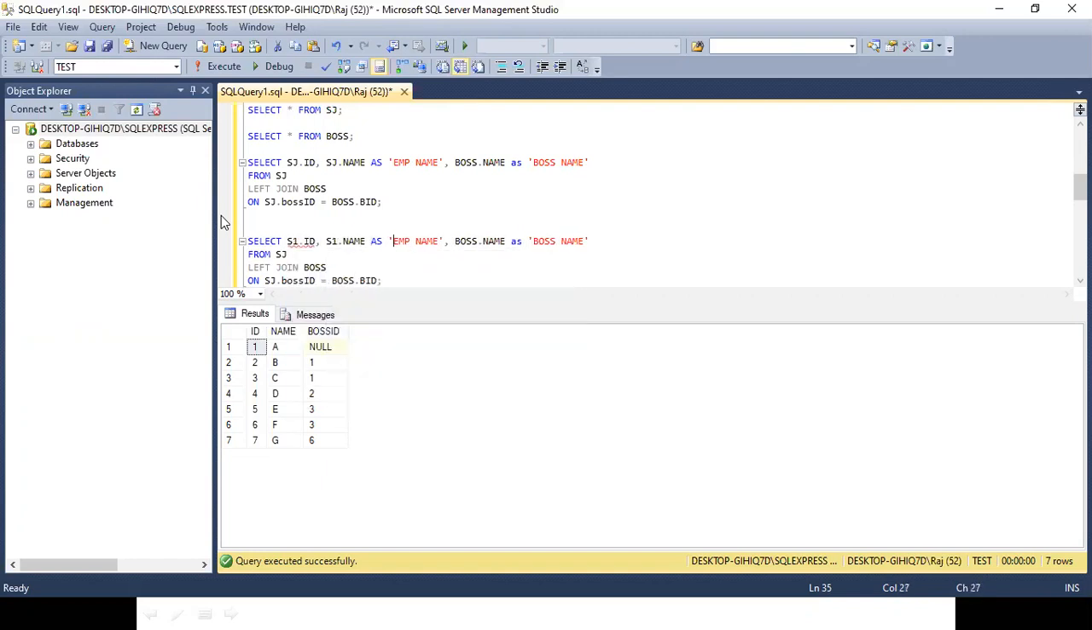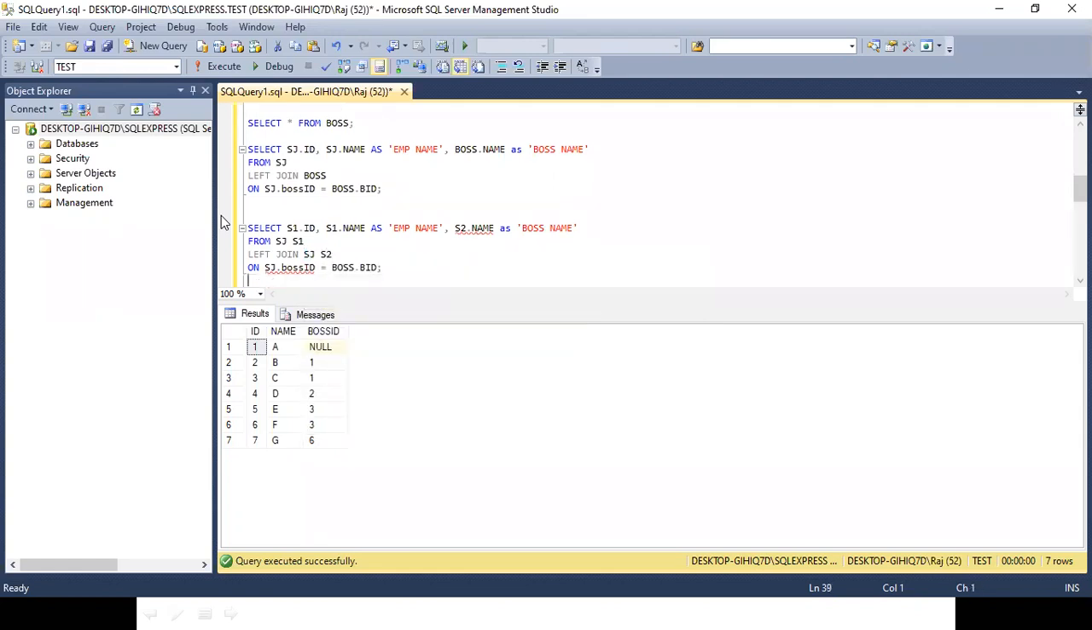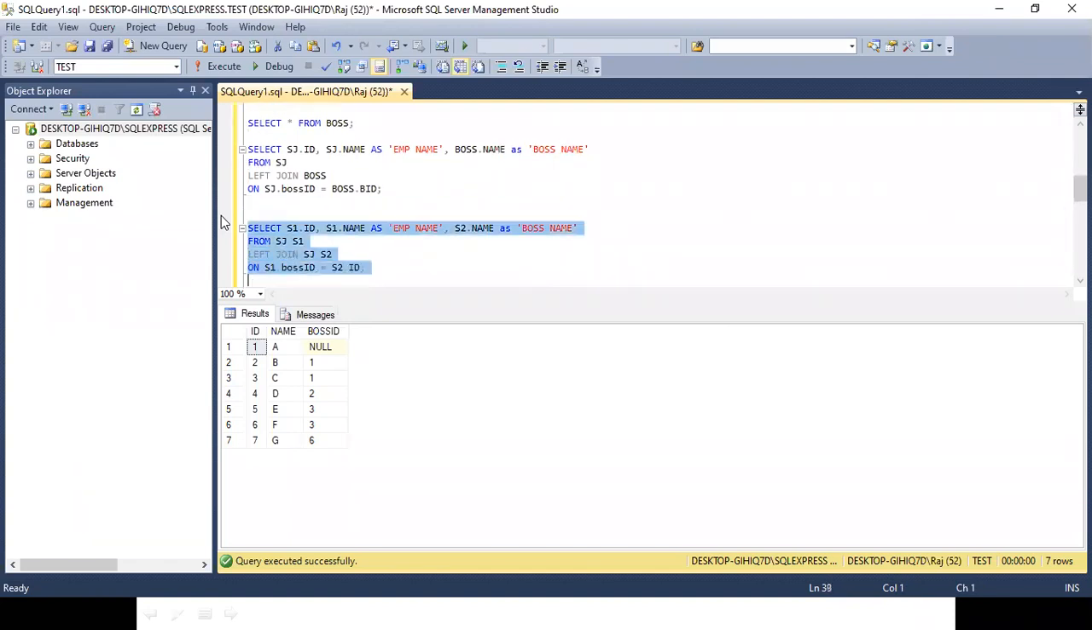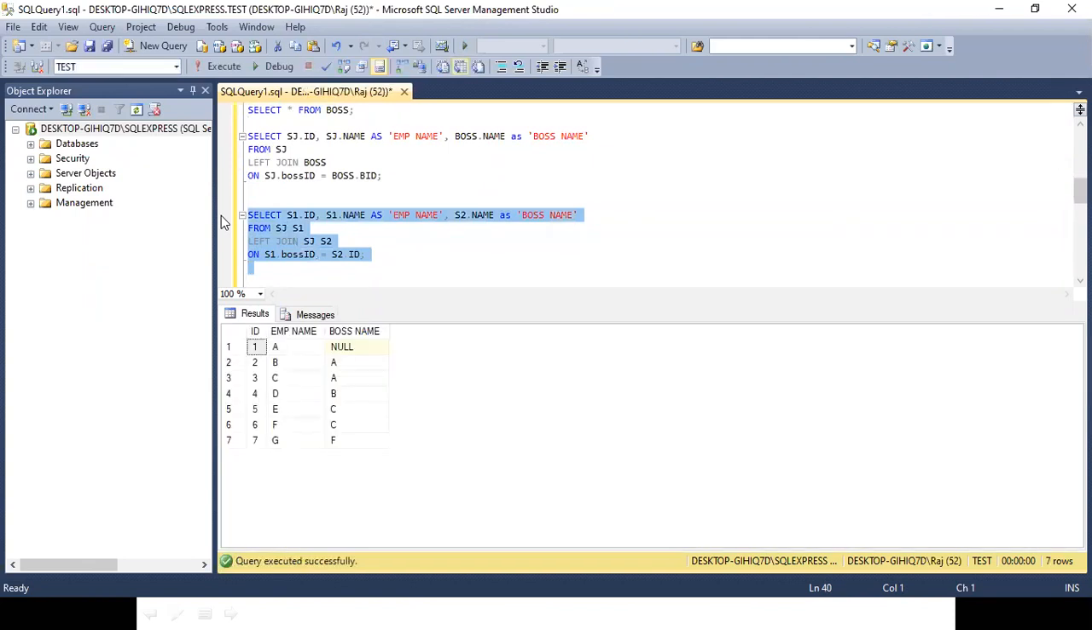S1.id, S1.name, and S2.name from SJ S1 left join SJ S2 on s1.boss.id is equal to s2.id. First of all, let me execute it. So we are getting the desired result.